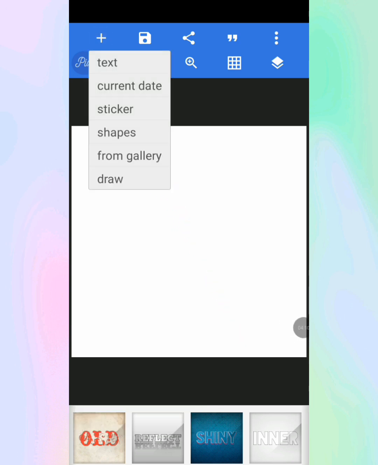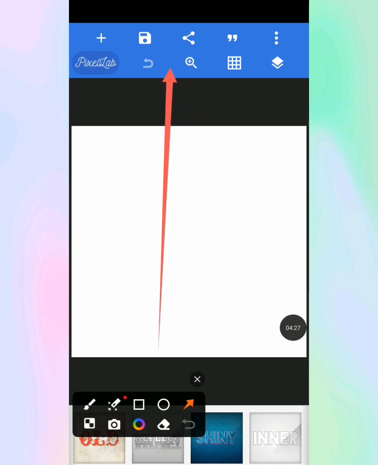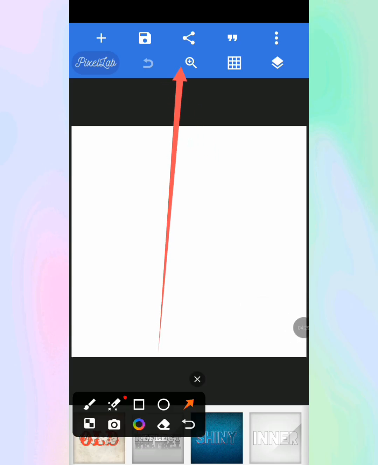If you want to bring in text, generate current dates, bring in a sticker, bring in a shape, pick a picture from gallery, or draw, all these things are almost the same. And another one I'm going to tell you about is zoom in and zoom out.